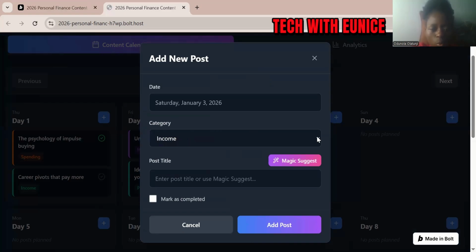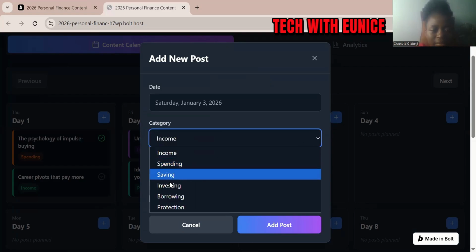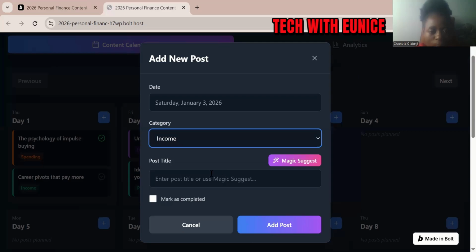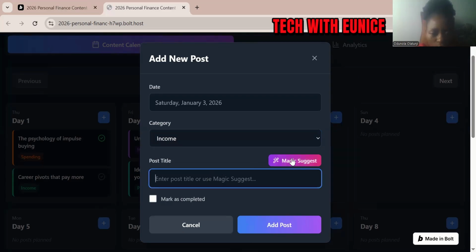When I was writing the prompt for the website, I included that I want to be posting on income, spending, saving, investing, borrowing, protection. That's all on personal finance, right? So if I click on a topic I want to post, let's say I click on income, I can either enter my post title or I will use Magic Suggest. This Magic Suggest will give you a variety of topics under income that you can post on.